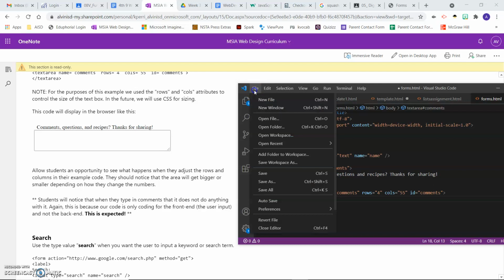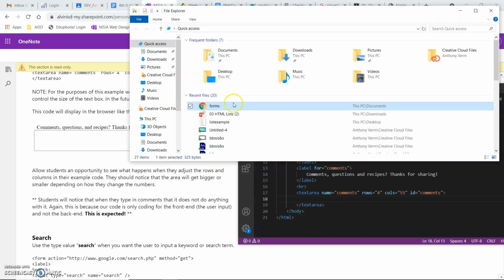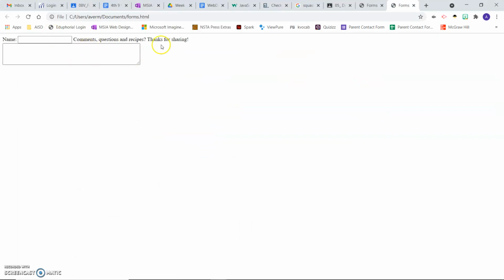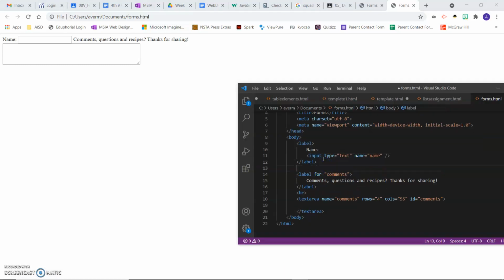So go ahead, file, save, open it again. Okay, and you should be able to see it. Now obviously, I probably should put a line break here.